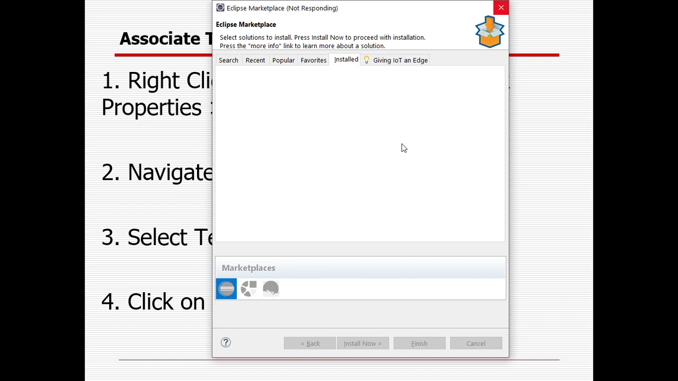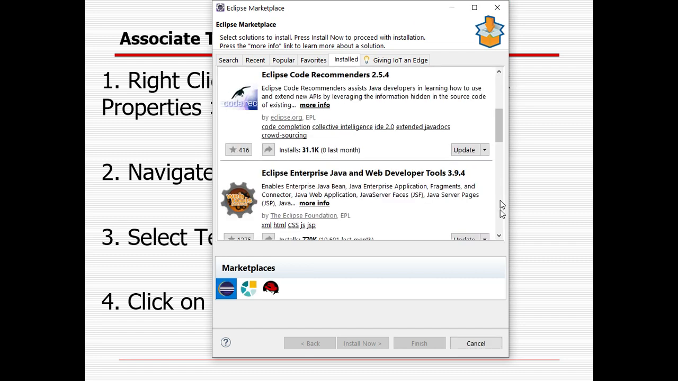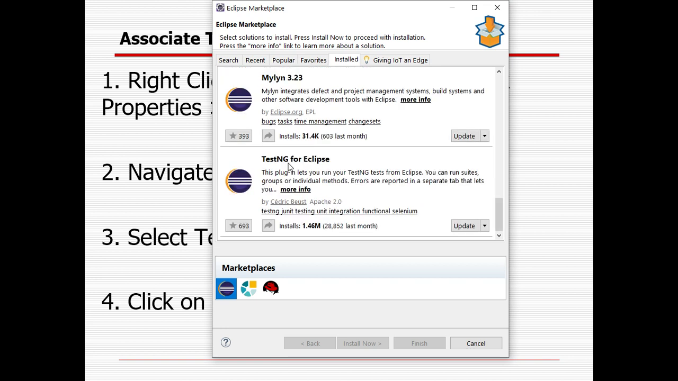Yeah, you can find it here. If you go down, it's already installed in my case. Yeah, TestNG for Eclipse. That is the part you need to just install. You can see it is already installed. If you want to update it, after installation you can also update to the latest version. You can uninstall it or go and change it, right?